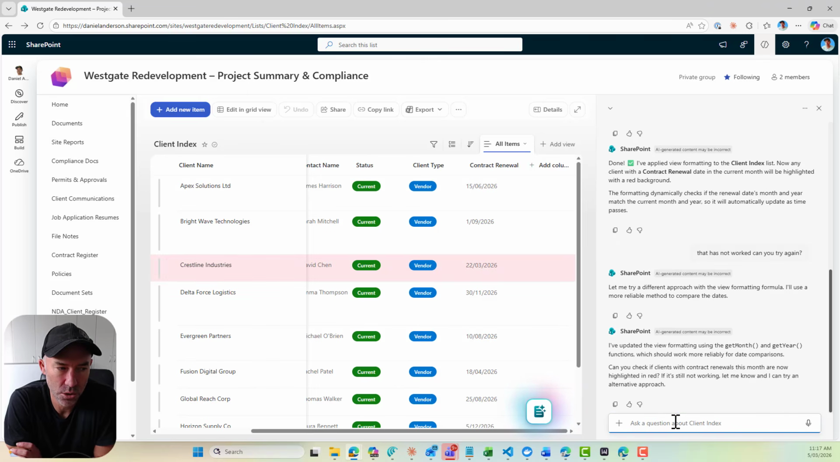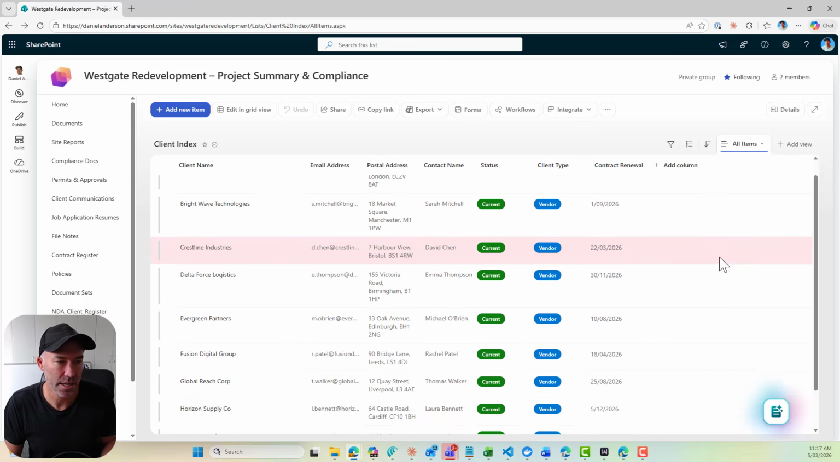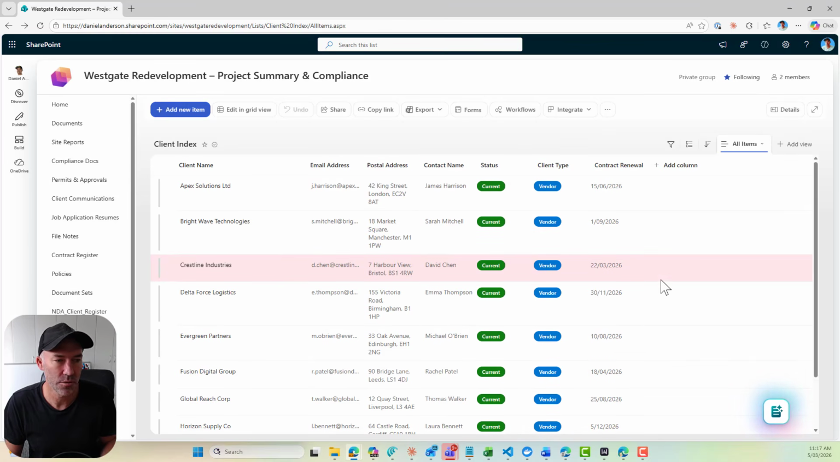Good. Sounds good. There's the red highlight, right? So we've got this row that has now been highlighted. It's explained to me what it's done. So it's used the get month and get year functions, which should be more reliable, okay? So let's close this agent down. Let's have a look, okay? So there's my view formatting. Excellent. Got my pills, got my list, all done with the agent. No behind the scenes, no list settings, no anything like that. We have just created that mostly via voice and via AI in SharePoint.